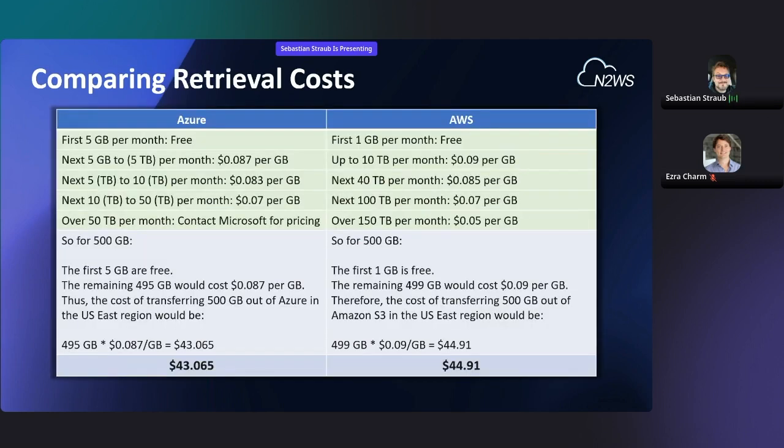Let's say I have 500 gigs, and that's what I try to represent here. There are different tiers, and they're trying to confuse you with how much you're retrieving, so I try to go through the different tiers. The first gig per month is free. Great. And then if you retrieve more than 5 gigs, it's going to be that expensive, and so on and so on. As a matter of fact, if for whatever reason you were restoring more than 50 terabytes per month, Microsoft says, talk to us. We're going to cut you a deal. And AWS has a specific price for each of these tiers as well.